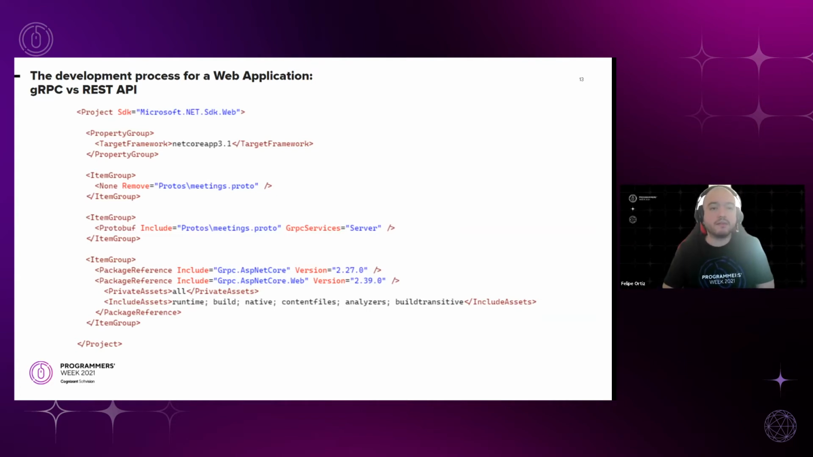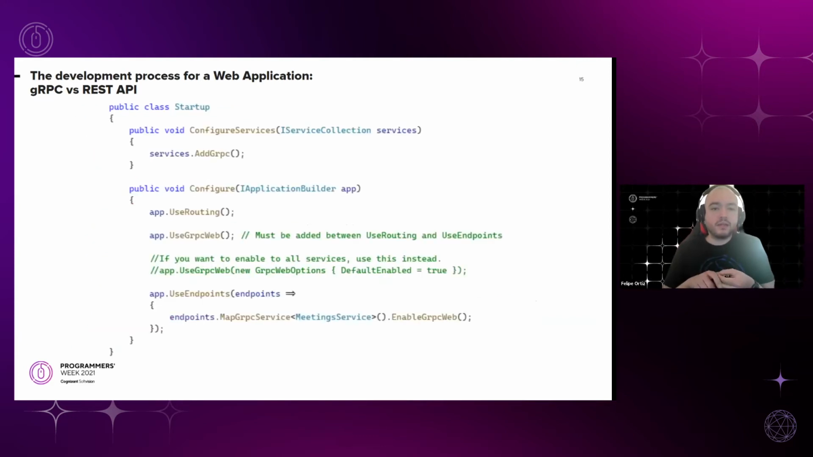And then in the startup file, we need to configure our application to support gRPC-Web with the UseGrpcWeb middleware. Next, we need to map the gRPC services that we are exposing. We need to enable support for gRPC-Web. And also, if you need to use CORS policies, you can also provide such configuration at this step.